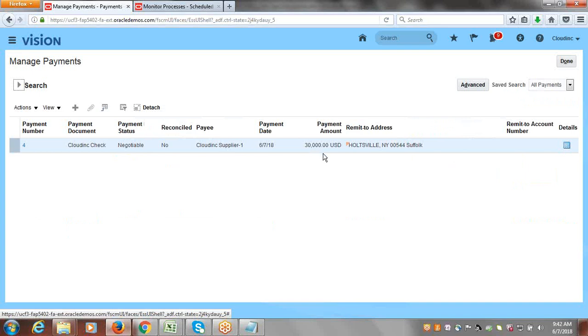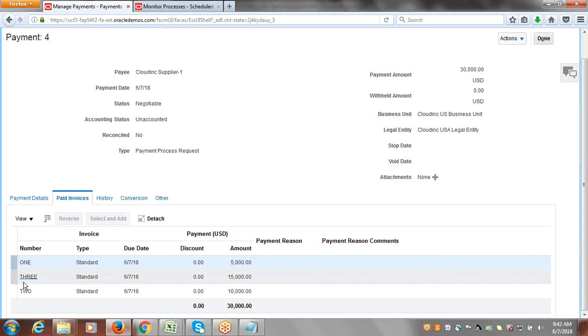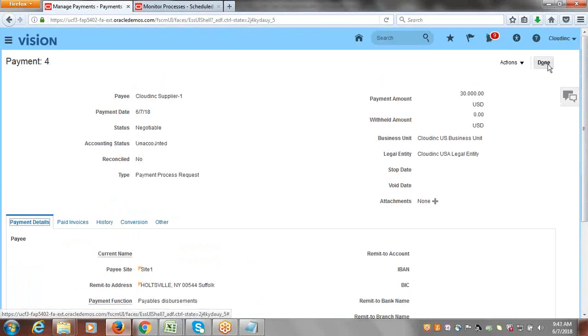Yes, 30,000 processed using document number 4. Click on the document. Here you can see how many invoice payments this check was used to process. How many invoices? 3 invoices: 1, 2, 3. Total 5, 15, 10, 30,000. So this is how we can do it. When you look at this process, you don't see a difference when you compare it with EBS release 12, not 11i.